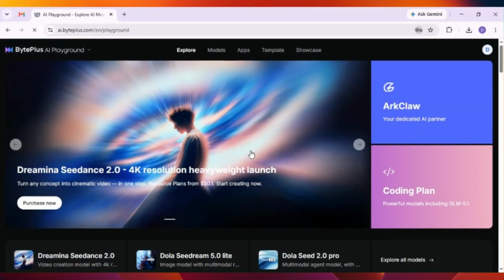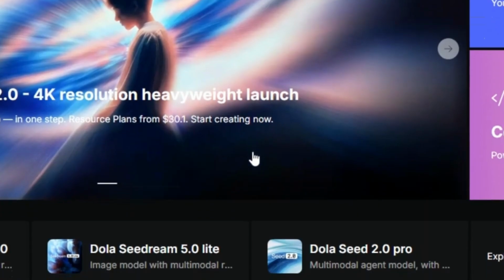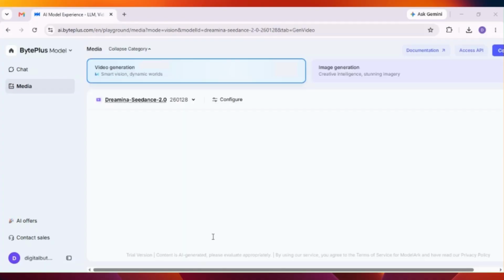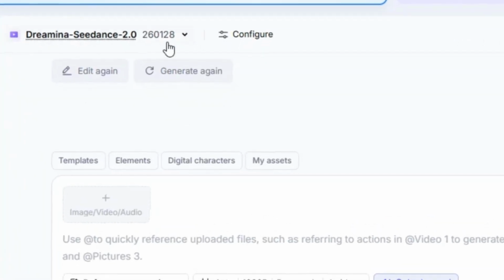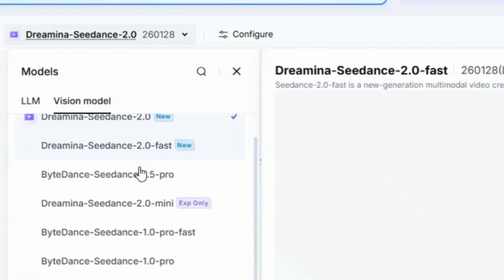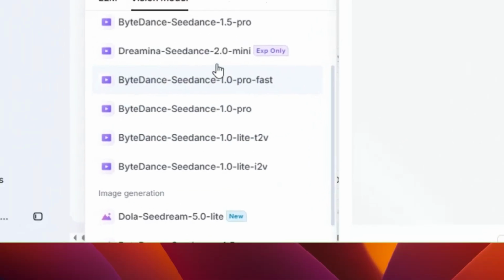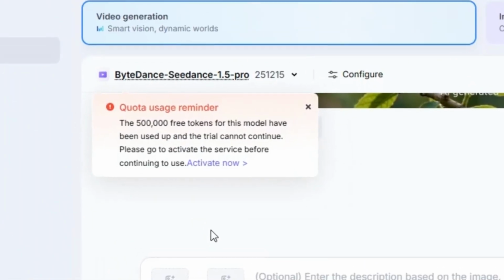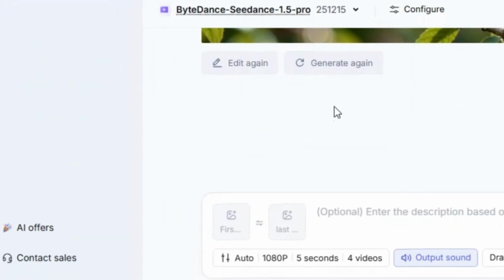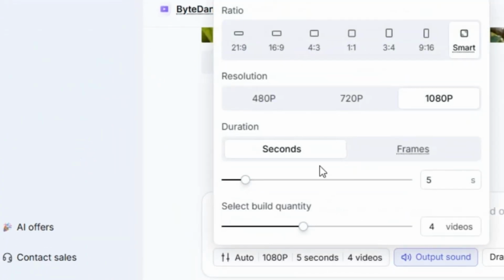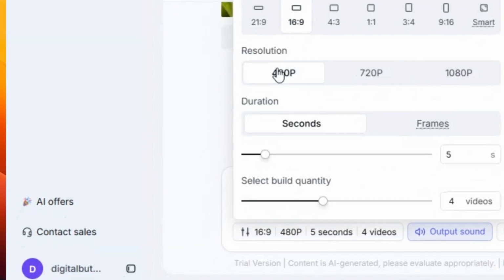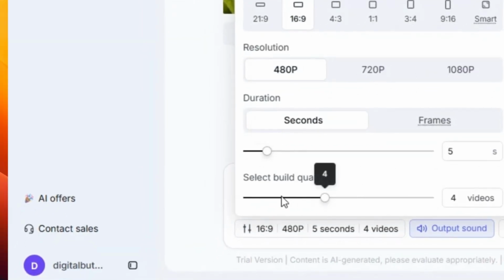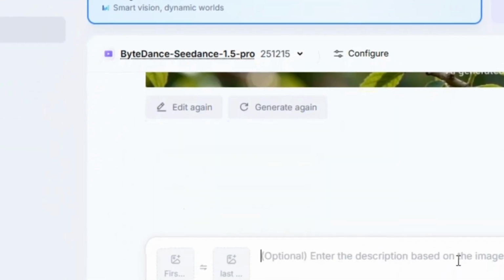Finally, after sign up, you'll see a dashboard like this. Now scroll down a bit and select Dreamina Seedance 2.0. Here you can get access to Seedance 2.0, 1.5 and 1.5 Pro, but for this video I'll go with Seedance 1.5 Pro. Below you can select the aspect ratio, video quality, duration of the video, and number of the generated results you need.